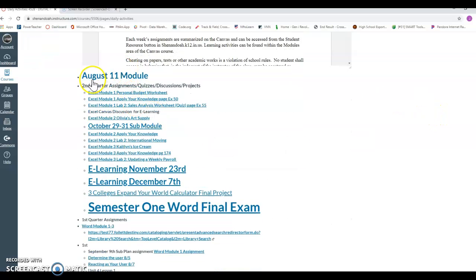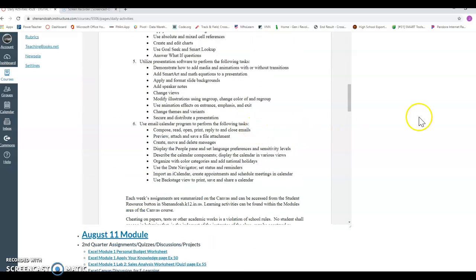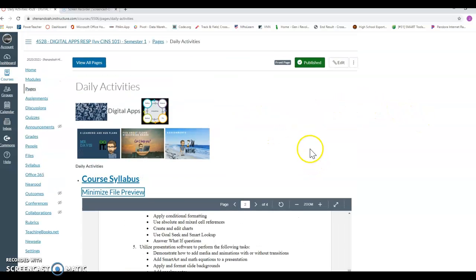Down here is the August 11th module, which you're already in. This is a sample of how things will be set up to click on and submit things. This one is dealing with Excel. The digital applications course covers Windows 10, Microsoft Word, Excel, PowerPoint, and Access, how to use those files in everyday life or in business, and how to make them work and be beneficial to you.